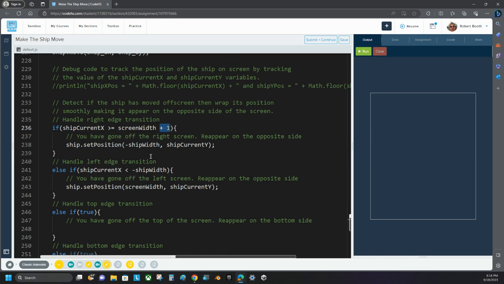And I took out the equals right here. Took out the equals. And I've made that change to my solution code. And so that gets us going left to right.